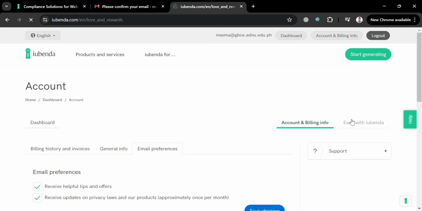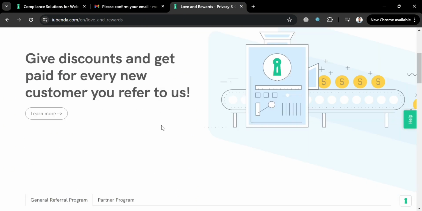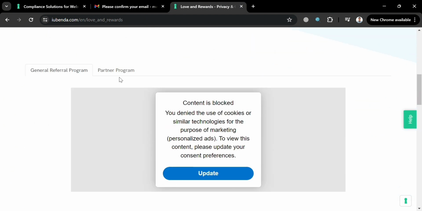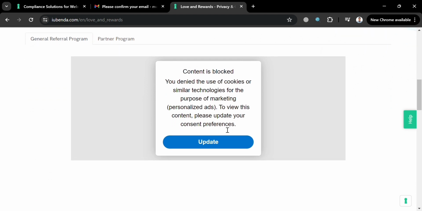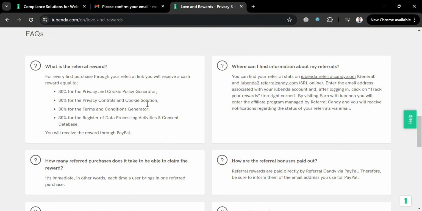And you could also navigate here Earn with Iubenda, in which it offers a referral program in order to earn a commission on this platform, in which users can sign up for the referral program through their Iubenda account, and they receive a unique referral link or code that they can share with others such as friends, colleagues, or clients.